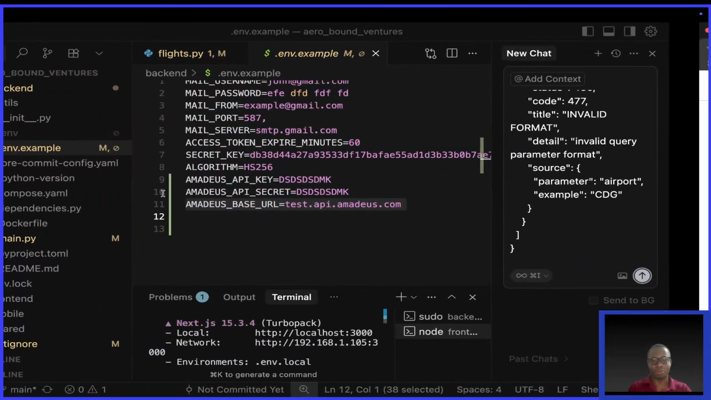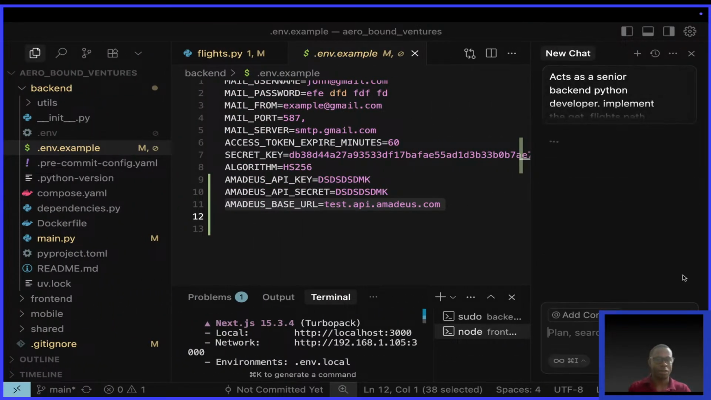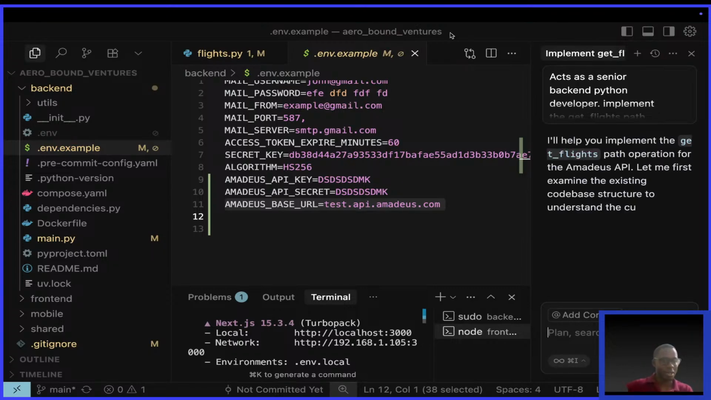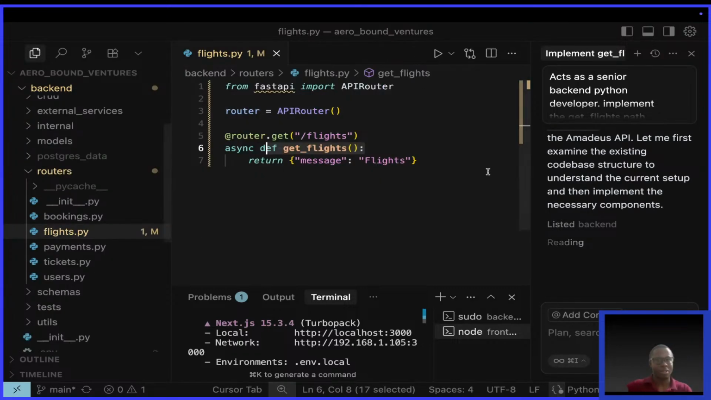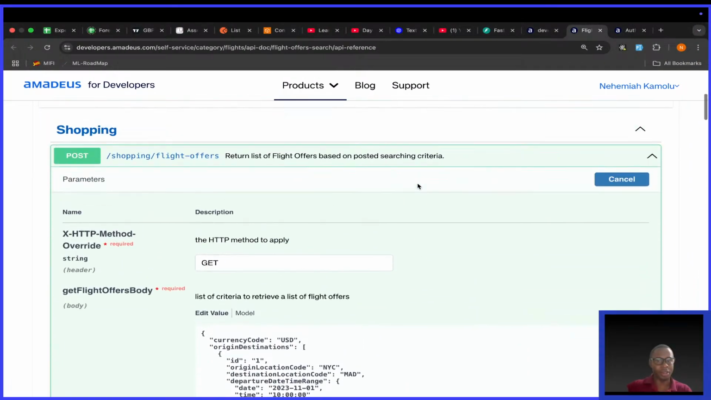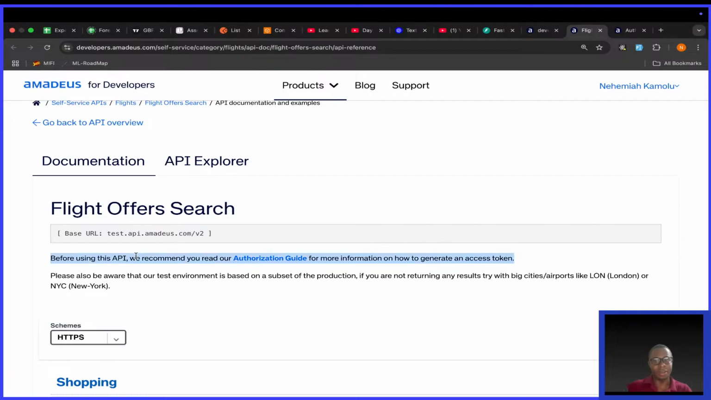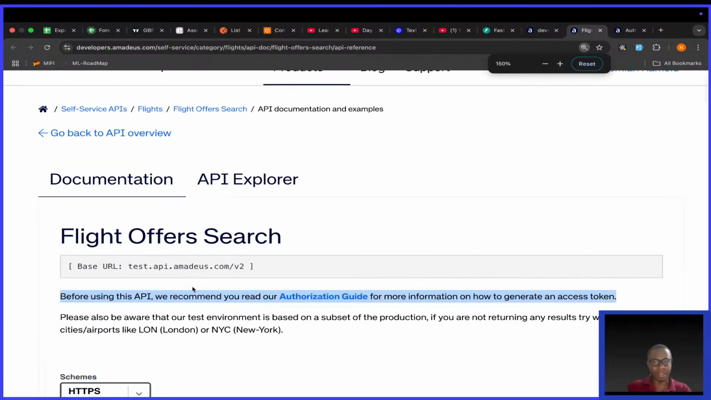So I copy this, give it to the AI also, and I hit enter. But remember, before this, you have to take note of what we read ahead. They said, before using this API, we recommend you read our authorization guide for more information on how to generate an access token.